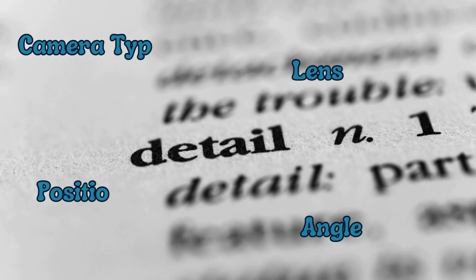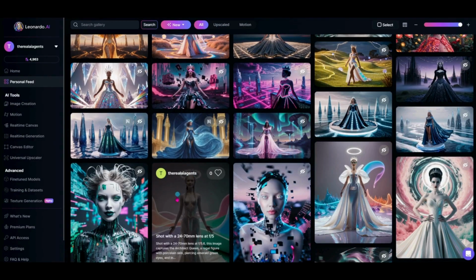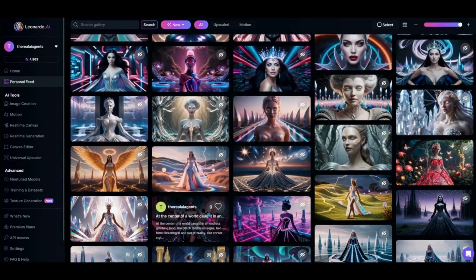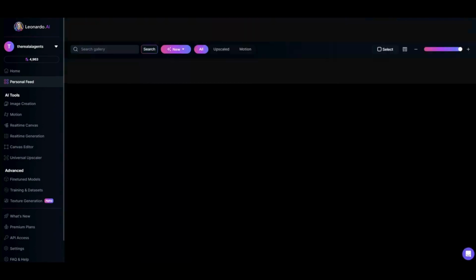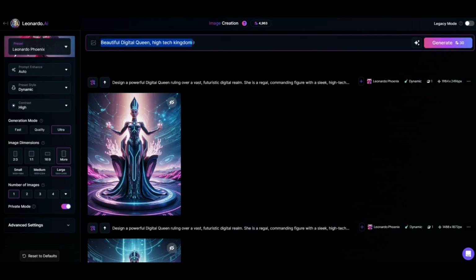Now, all of those prompts that I just ran had different camera settings and more detail involved in the beginning of the prompt. I'd like to show you how we can use Ultra to create some great images just based on very basic prompts. So if we come into the image generation and put in something very simple like beautiful digital queen, comma, high-tech kingdom, you can see that's a much shorter prompt than what I was just showing you on some of the other demonstrations.